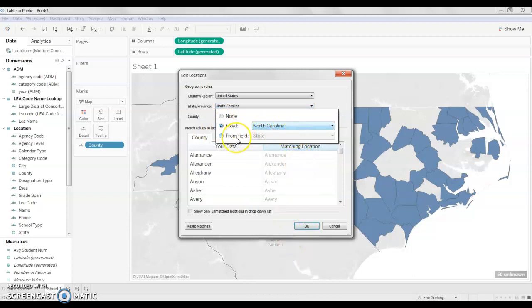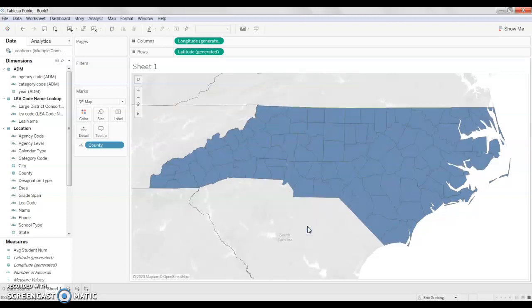I also want you to note that if you had a data set that had multiple states in it, you could actually have a column for that state and select the associated state from that actual field. In this case, though, since we're all from North Carolina, we're just going to keep it fixed, and I'm going to click on OK, and now you'll see all of the counties fill in. Next, we want to add some information to this map. So right now, we've successfully created a county level map of North Carolina, and we can see that here.